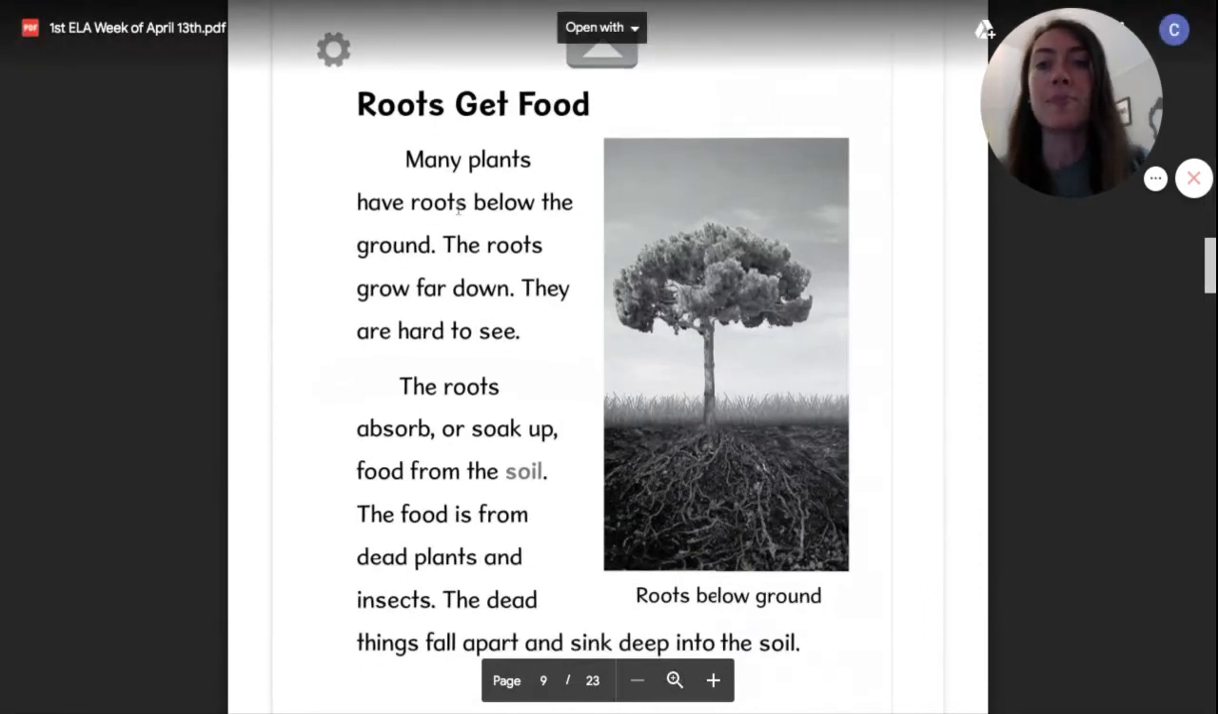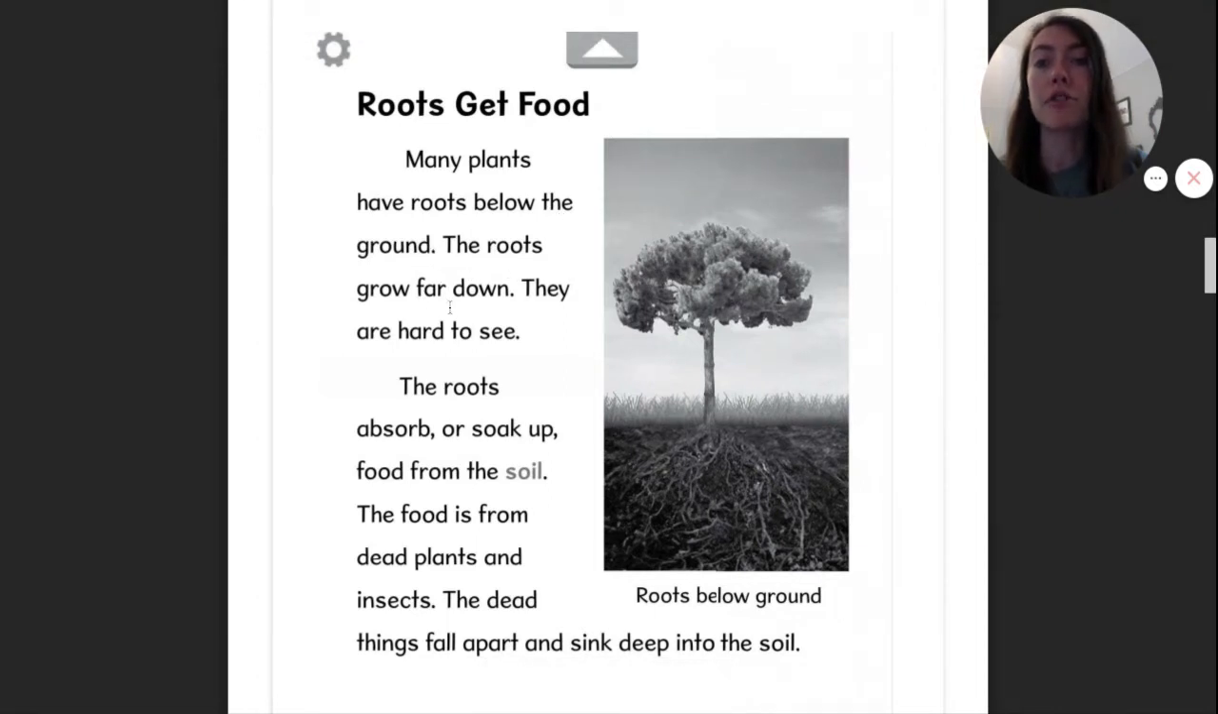Roots get food. Many plants have roots below the ground. The roots grow far down. They are hard to see. The roots absorb or soak up food from the soil. What does absorb mean?